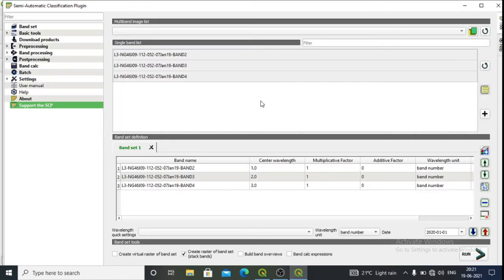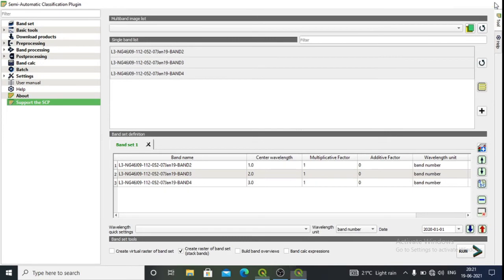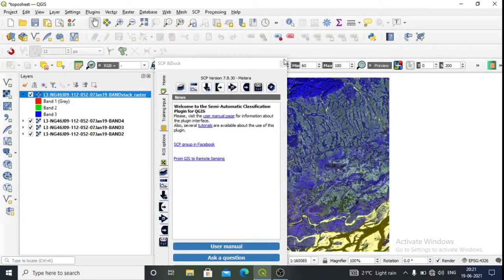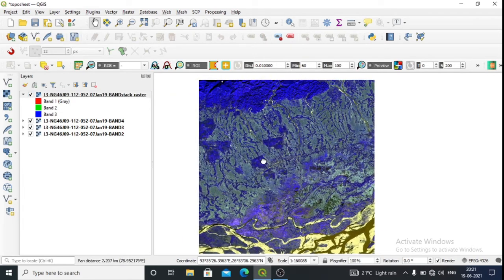It will give you a signal. Now you close it. Now you can see the color has been changed. That means these are the false color composite, which we call the FCC. So this is in false color composite.